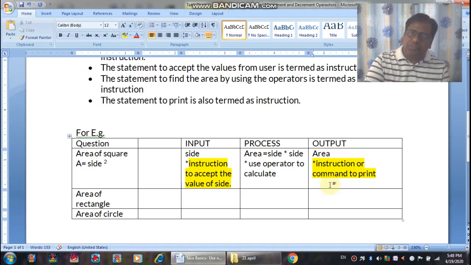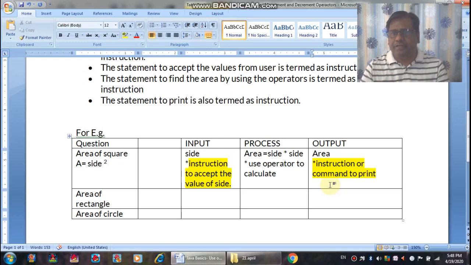When we come to the process, we need calculation. The formula is to be converted into calculation, and the calculations are done with the help of an operator. This is a part which we have done thoroughly. Next we come to the output section, and we are supposed to print the value of area. How? We need the command, the instruction in Java to print it. That means we have to learn the statement, the instruction, the command to print the area.